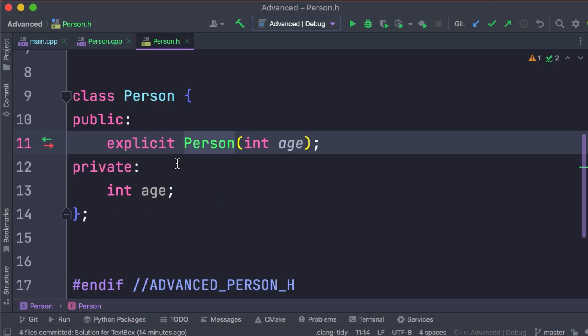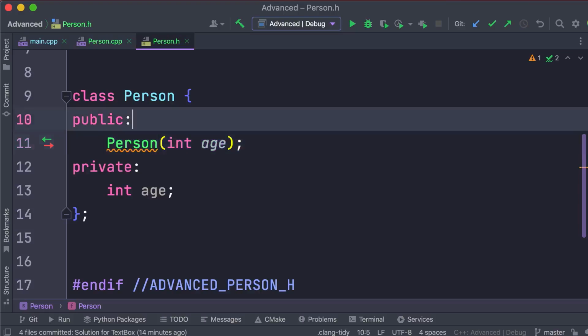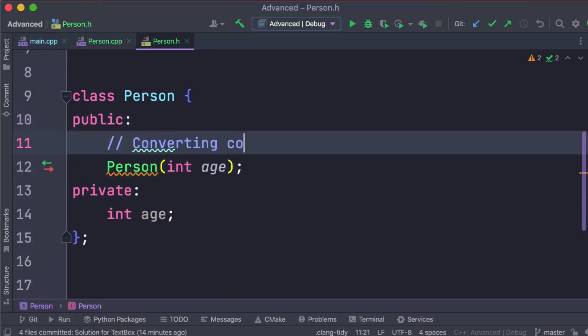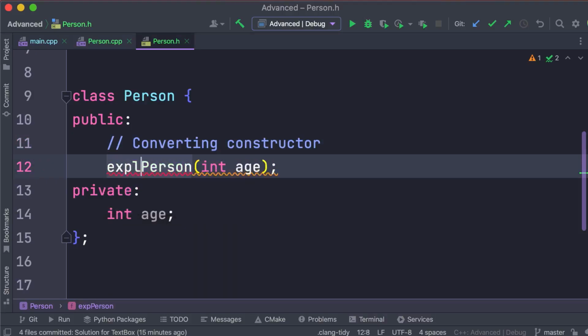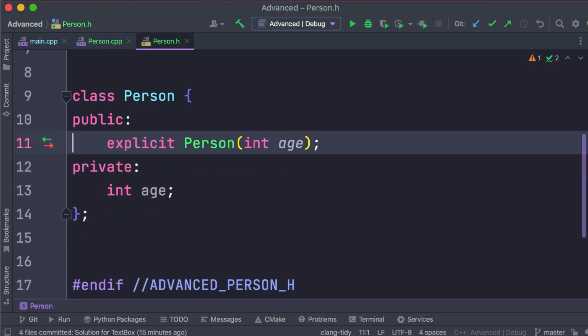Now in C++, we refer to a constructor with a single parameter that doesn't have the explicit keyword as a converting constructor. So this constructor can be used to convert an integer to a person. If we apply the explicit keyword, this is no longer a converting constructor, okay?